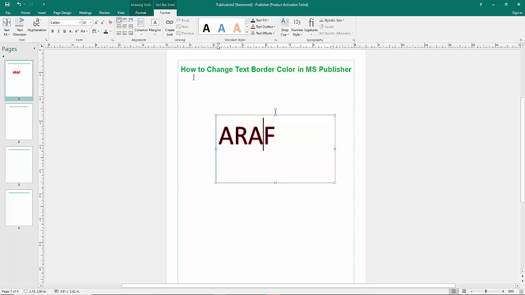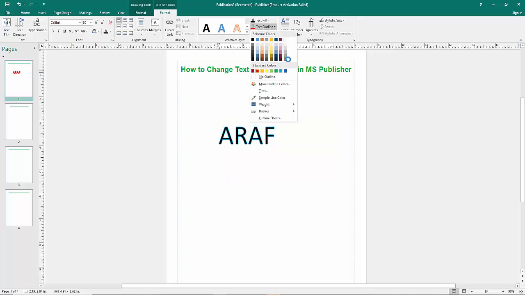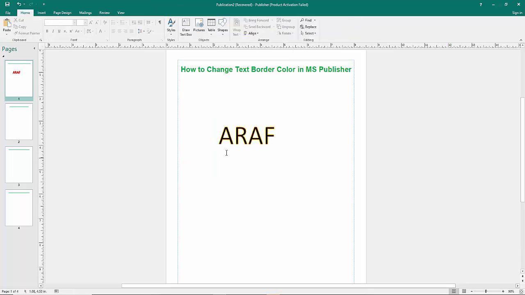Now select the text. Now go to the text tool Format, then go to Text Outline. Now click Choose Color. Now I choose yellow color. That is it. Now you can see changing text border color in Microsoft Publisher is very easy.